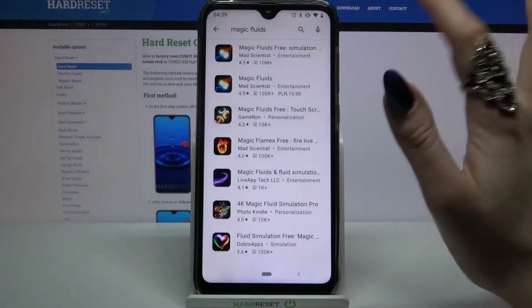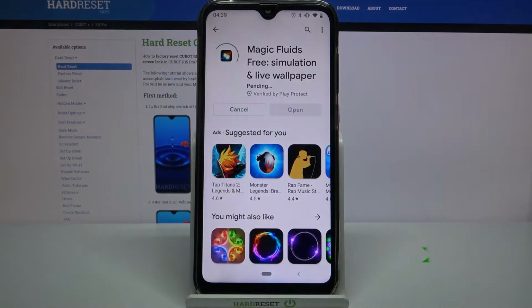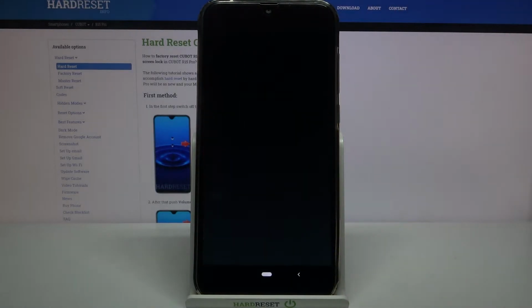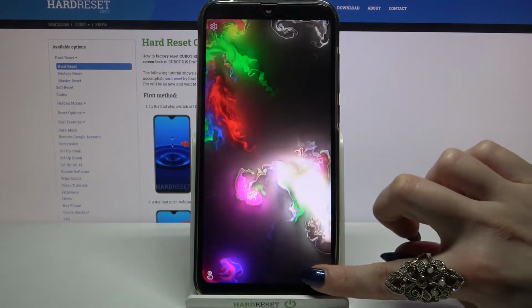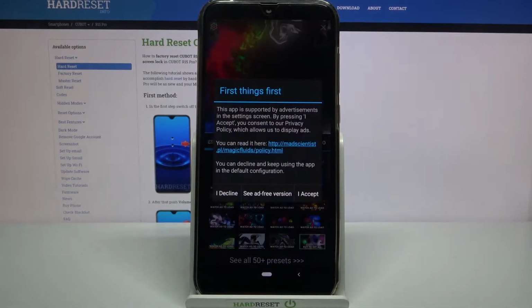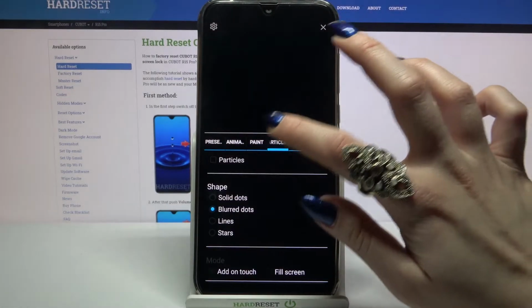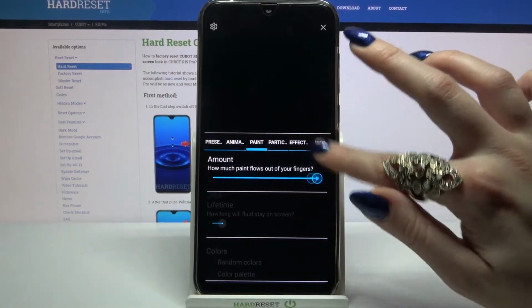Then download this app from this developer. Now open it and click at the bottom right corner. Choose Settings, click I accept, and over here you can customize your wallpaper however you want to.